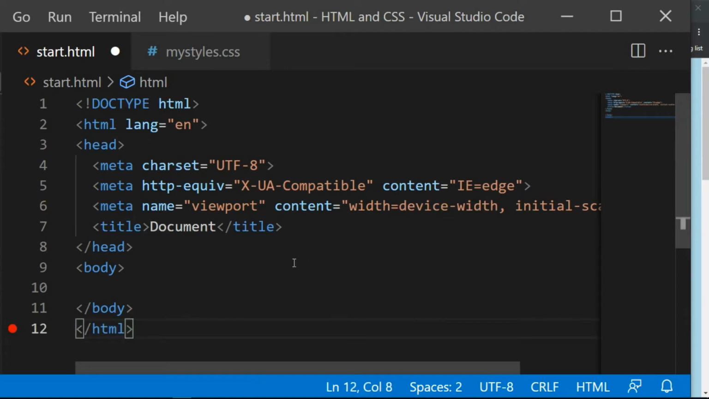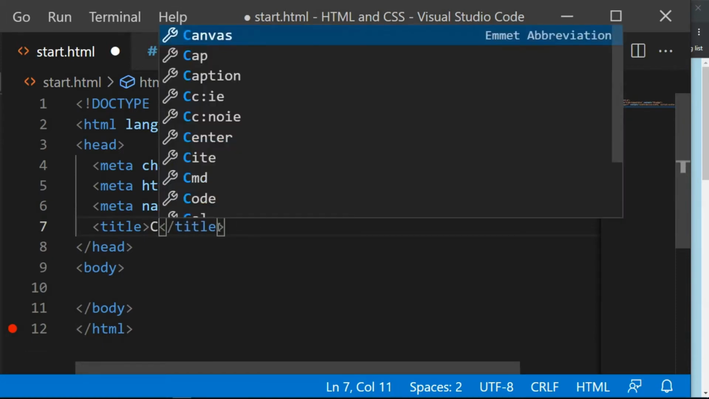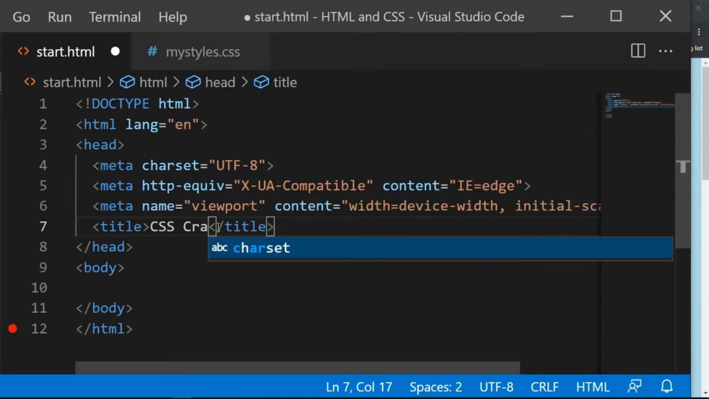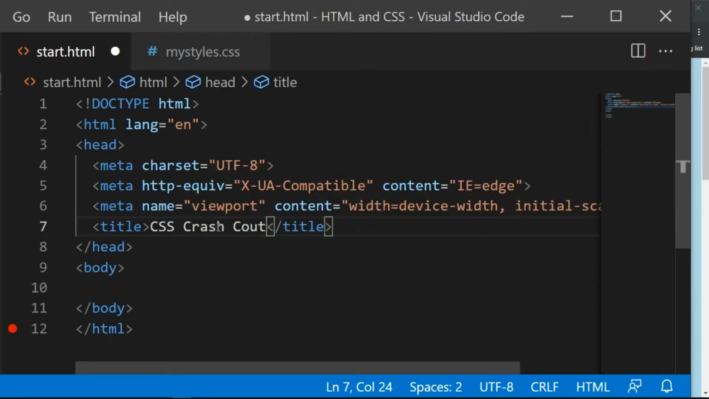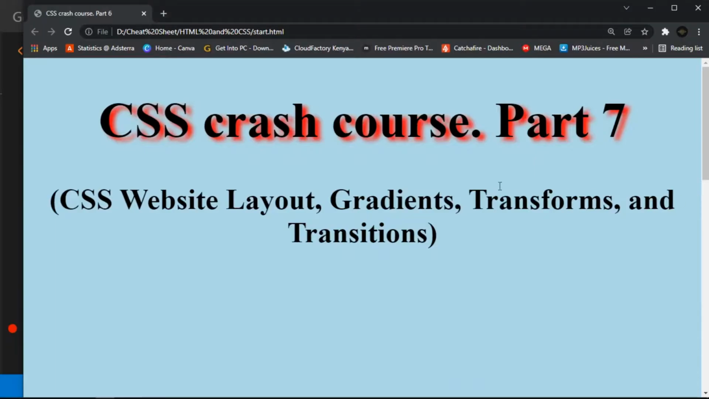So now in this title, let's give it something like CSS crash course part 7. So to see an example, let me just save, and then let me refresh on my browser. So guys, you can see nothing appears on the page when I write that CSS crash course part 7. But when you look at the tab section here, you can see I have my title, CSS crash course part 7.